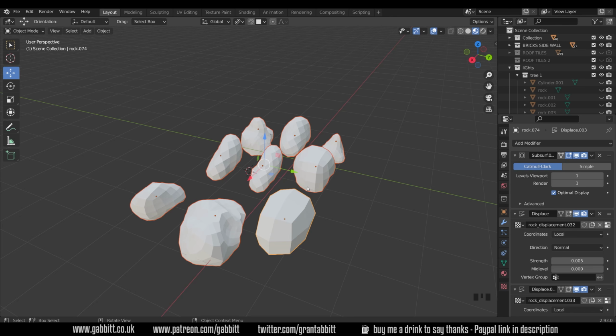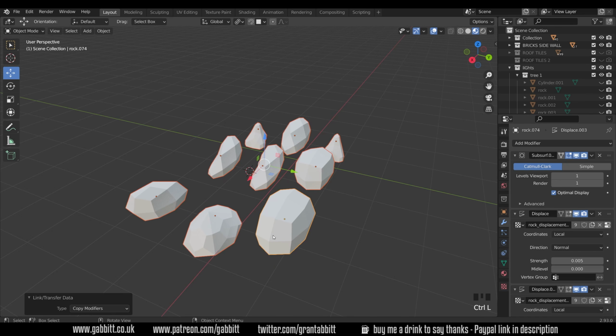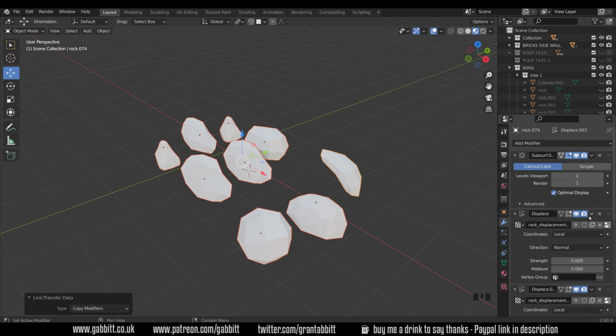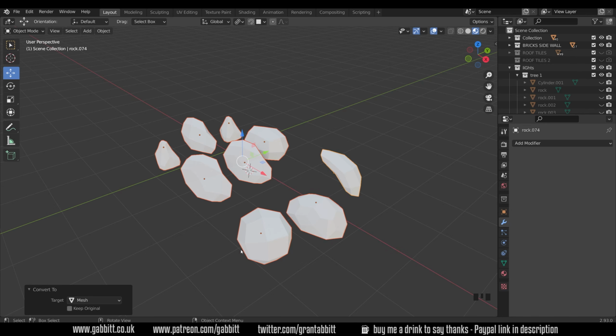Well, I can press Ctrl L and copy the modifiers off the active object, the one highlighted yellow, and it's doing them for all of these objects now. What I'm going to do now is apply all these modifiers for every object. To do that, I can press Ctrl A and choose visual geometry to mesh, and that will do it for all of them. So none of them have a modifier on anymore.